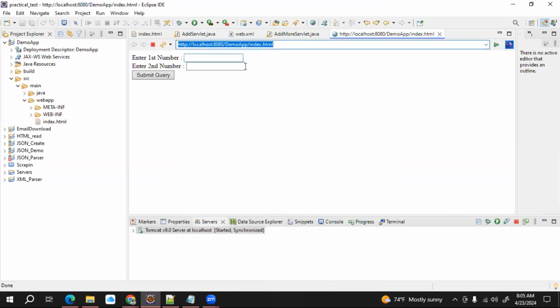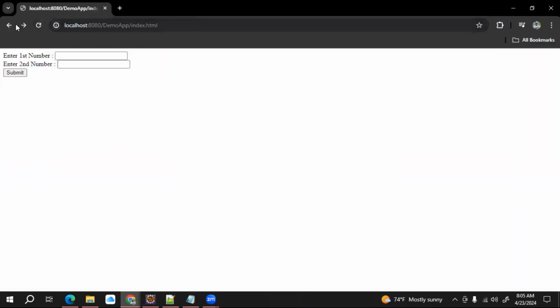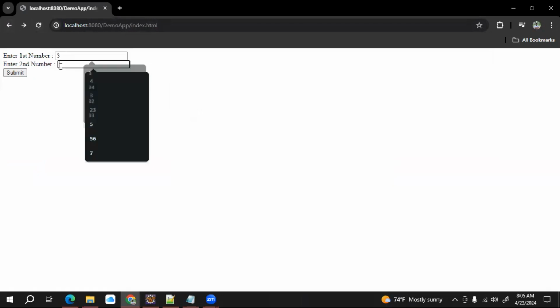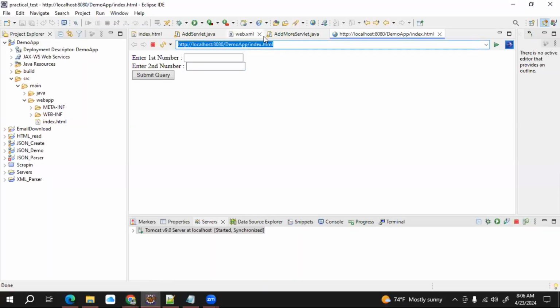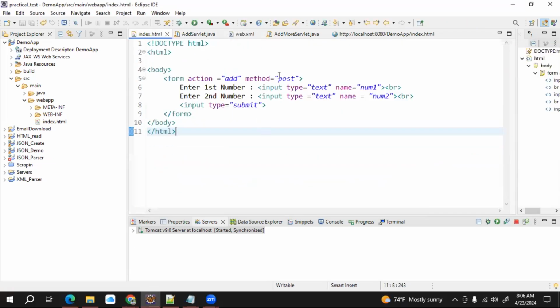I'll just copy this URL from here and paste it here. Then I can enter two numbers. Actually, these two numbers are not needed for this example, but we have to add a number in this input field. That is the reason why I included two numbers. Then I submit this one. I can see a message: this is from service method. This output is coming from this servlet, and the method is post.